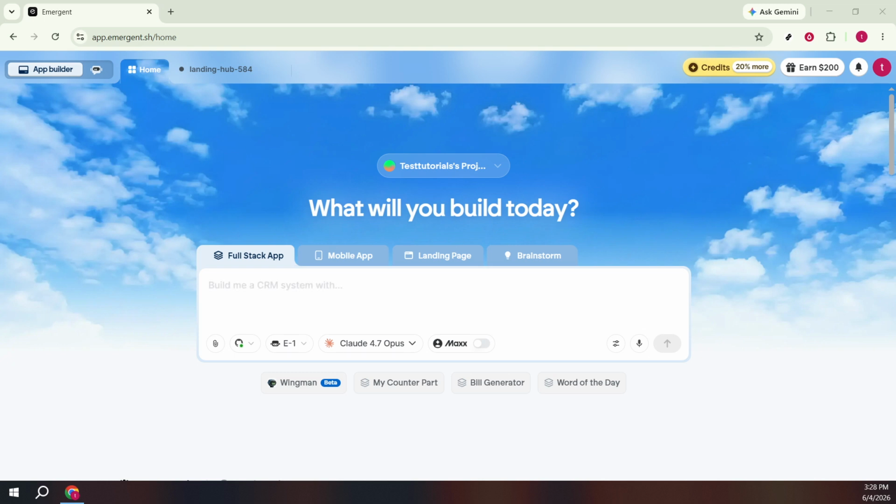First, head to the Emergent AI website. If you're not already signed in, go ahead and log in so you can access your projects. Once you're on the home page, open the specific site or workspace you want to work with. This ensures you're in the right place before you try to export anything.